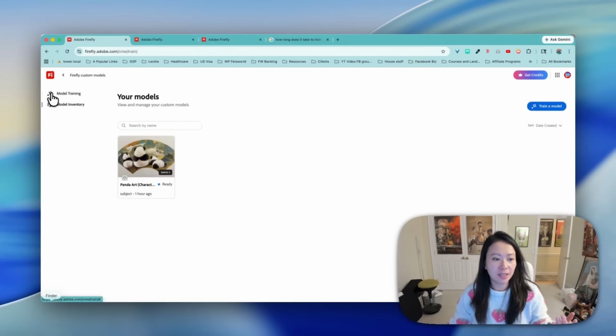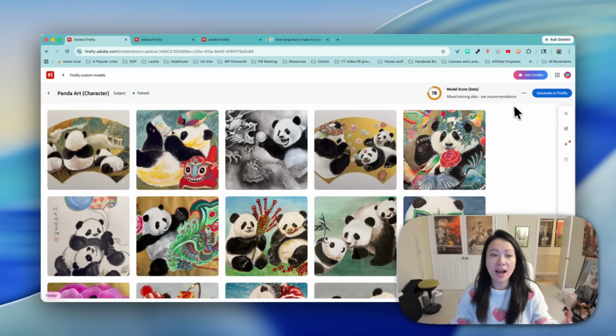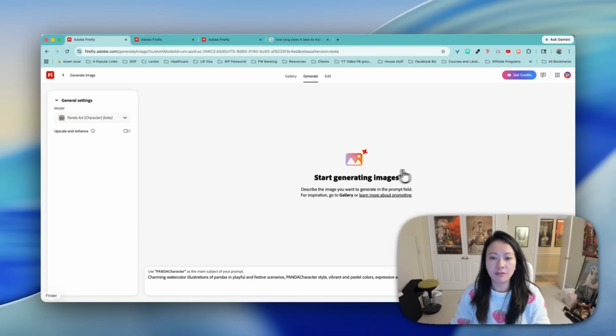Now what I'm going to do is come out of this and I can train more models. Okay, now when I click on my model, which is ready to use, you can see now it's trained. I can click on generate in Firefly.